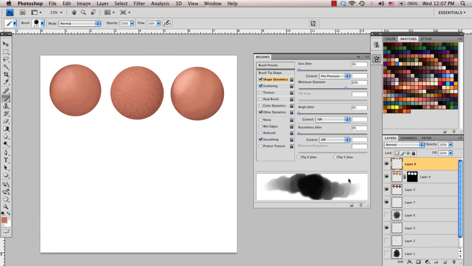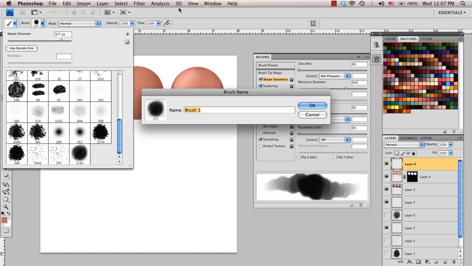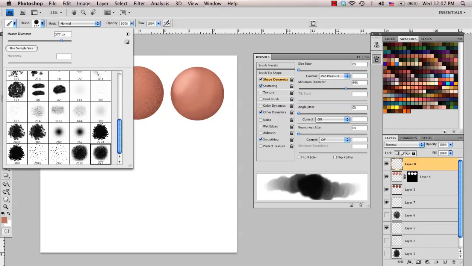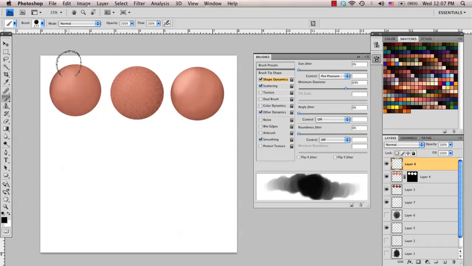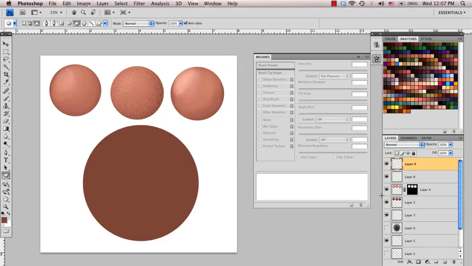So something like that. And I'm going to go ahead and save out this brush as well. Skin brush 3. So now that we have the 3 brushes, I'm going to create one last sphere. And I'm going to be using all 3 on this sphere. Mask it out.